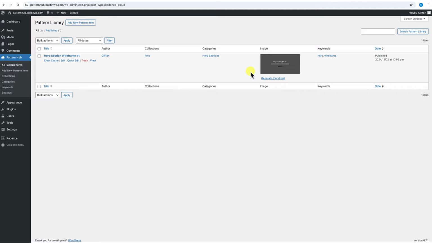In the interest of time, I'm just going to go ahead and do this really quickly. And when we come back, we'll have a series of patterns available to us to demonstrate how to connect to this website from another site and be able to pull in those patterns.